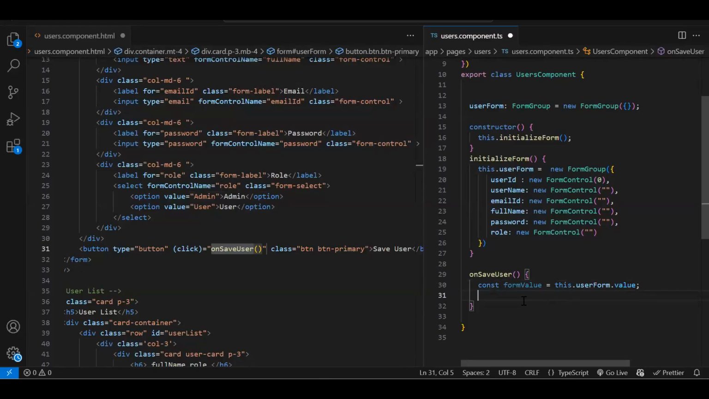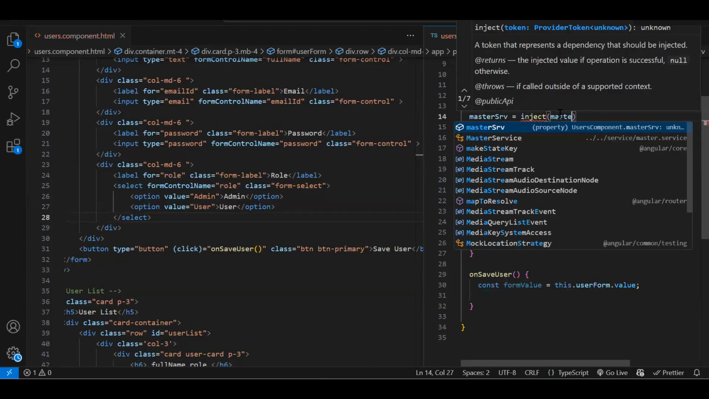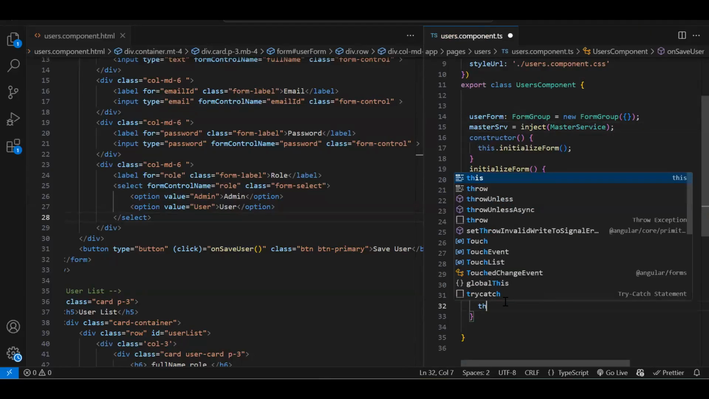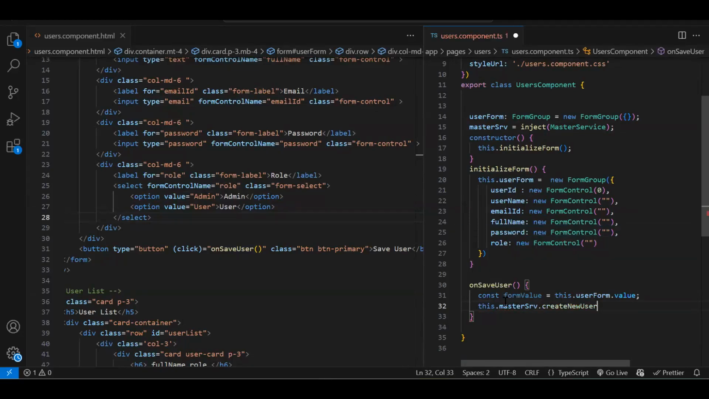Fine. Now, in this function, we are going to make an API call to our function, which we have created in the service. So let's inject our master service. What we need to inject? Our master service. Fine. So over here, this.masterService dot, which method? createNewUser. This method needs an object. So the object, we have got it over here in a local variable. So this we will pass over here. Then subscribe.